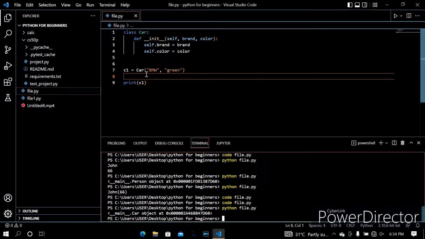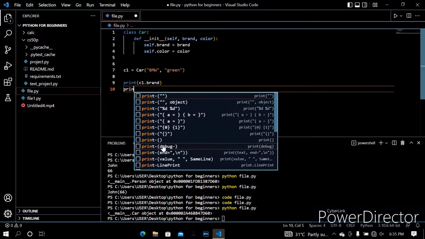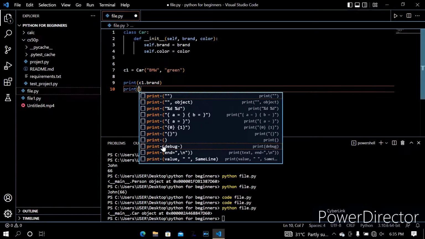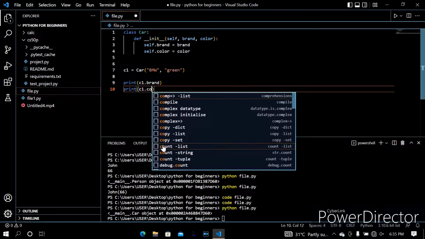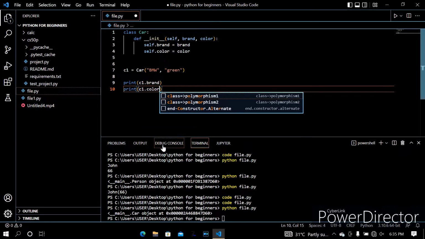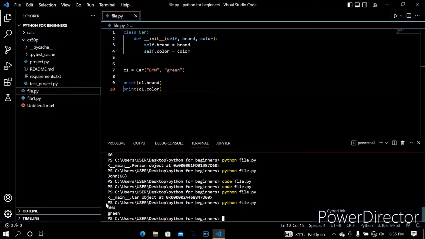So another way you can go about printing it is to print each of the attributes, because you know we set them here. You can remember here we have self. So this c1 is the self, and we print self dot brand, and we want to print self dot color. So you can see it's printed it. But it seems a bit bulky and unnecessary.